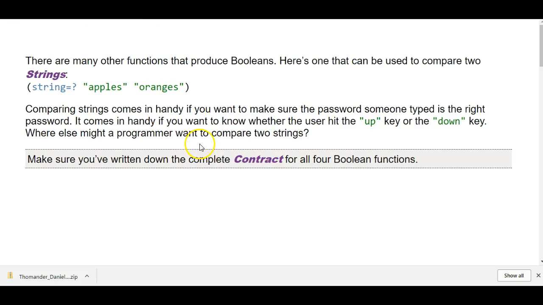All right, now there's many other functions that produce Booleans. This is a very useful one right now, which is to be able to compare strings, and we call it string equals huh. That question mark, you'll hear me say this many times. Instead of saying string equals question mark, I'll just say string equals huh, because huh is kind of what people say when they're asking a question. Anyway, string equals huh, apples and oranges.